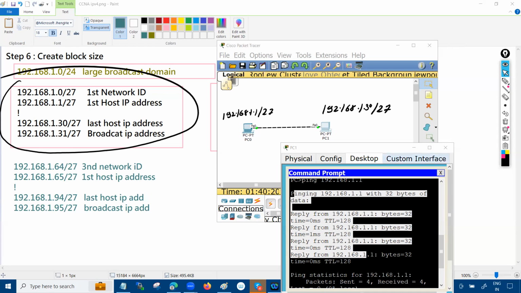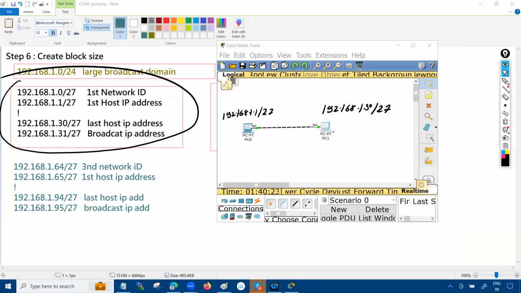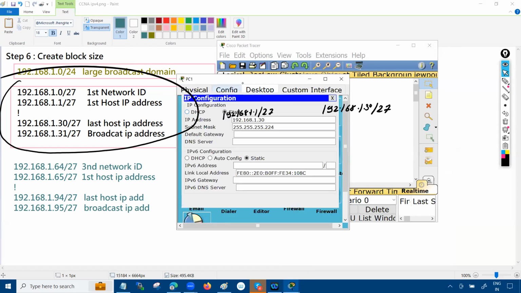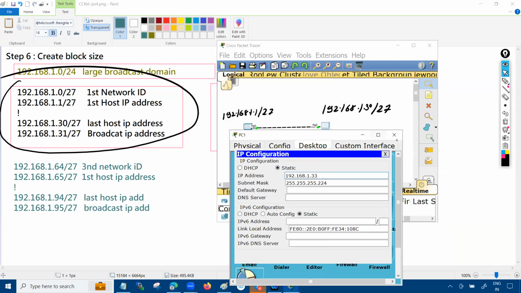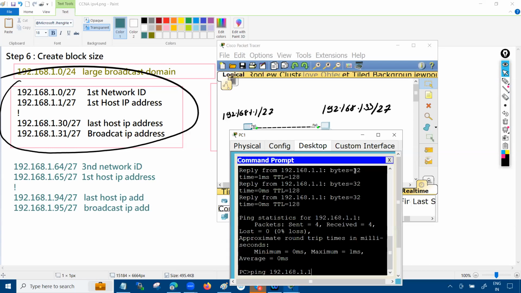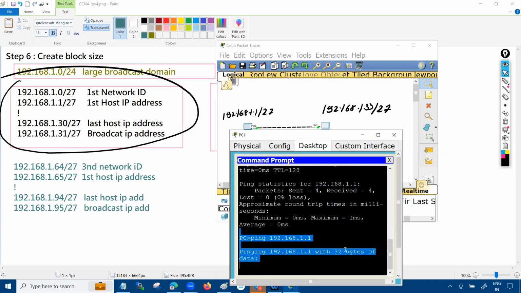Now, what happens if I give this guy the IP address 33? Will it ping? No, it cannot ping, sir, because it's a different subnet now. It's separate. It's not working.